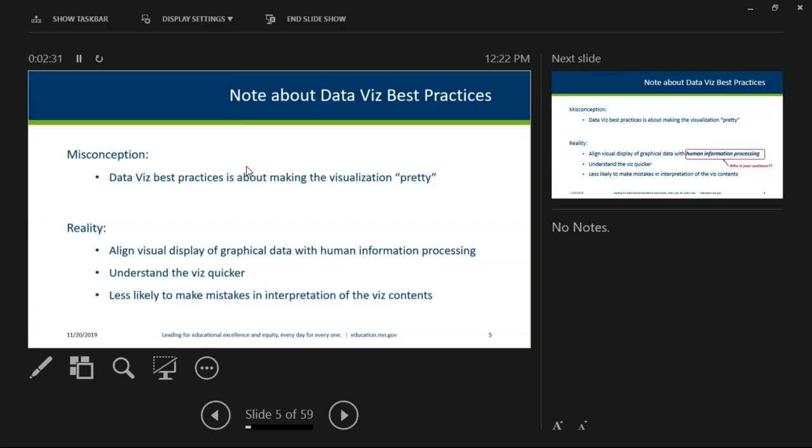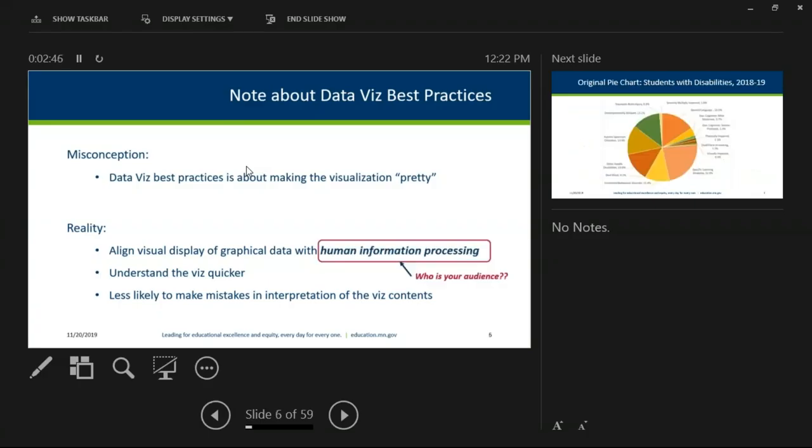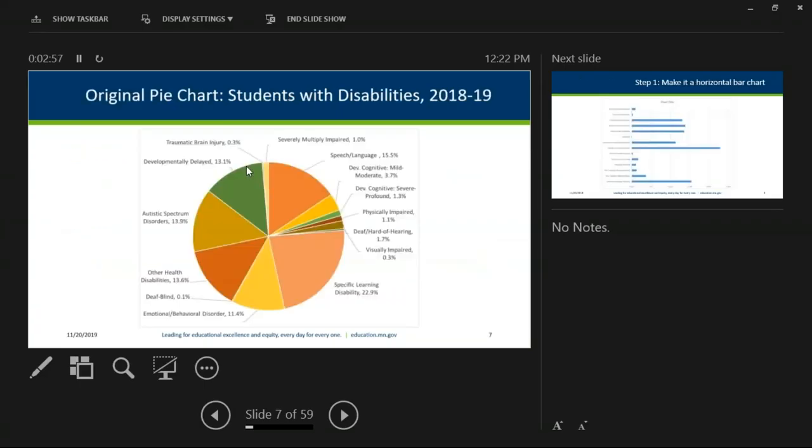There is a common misconception in data visualization that it's about looking pretty. No. What we're kind of trying to do is align the graphic presentation with how humans process information. We know a lot about how adults, and especially white collar professionals, process information. Let's capitalize on that and make it so that we share that information more accurately. Next one, please.